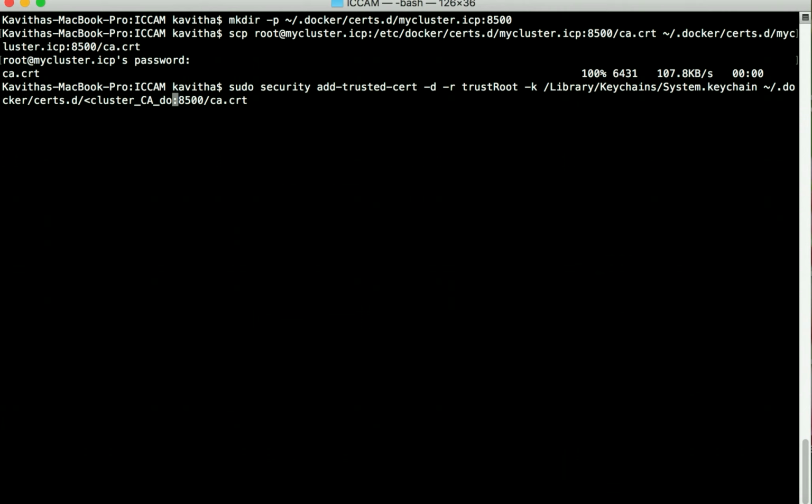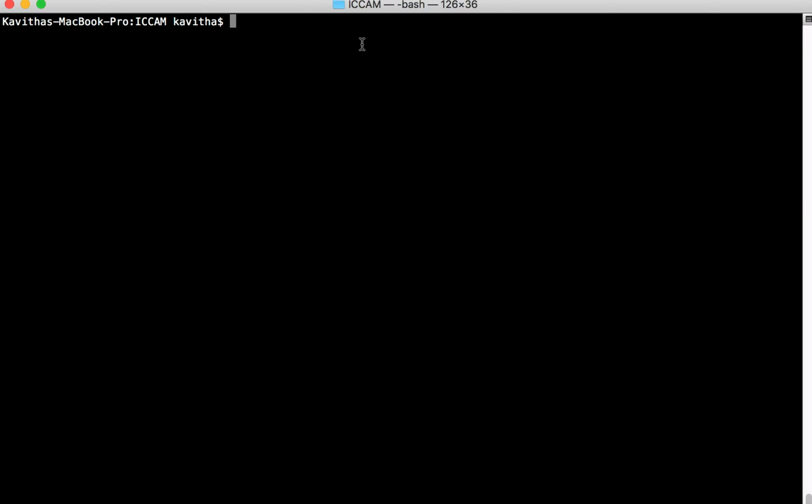I need to replace the cluster C admin domain name with mycluster.icp and provide the password for the system. And it's done. So now, after copying the certificates and configuring, the user can do a Docker login to the ICP registry.